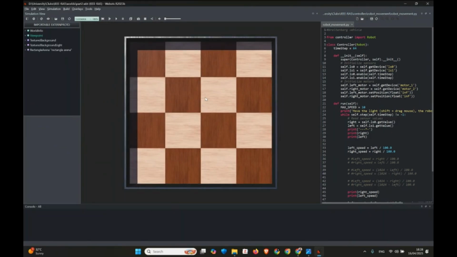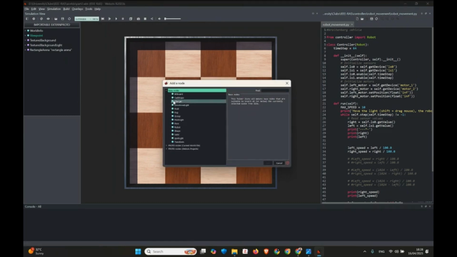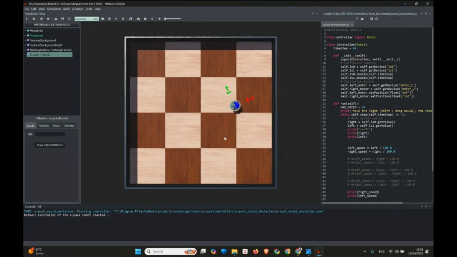So in the first one, we created our own robot. Now, what if we want to use a robot that's already existing here? So let's say I want to add an epoch. It's called an epoch robot. And then I add it. Okay.